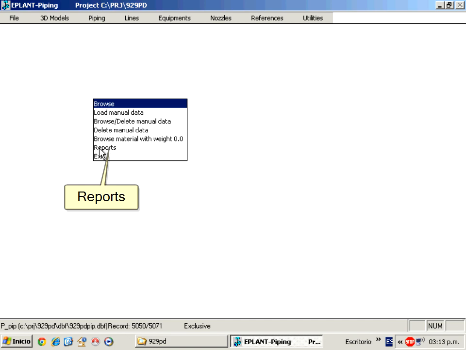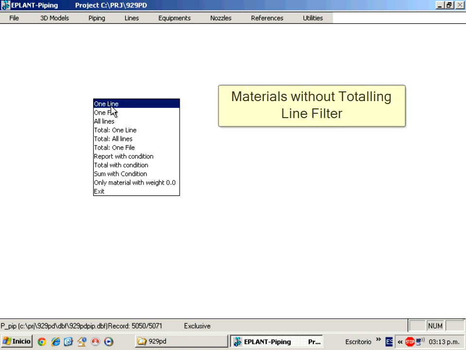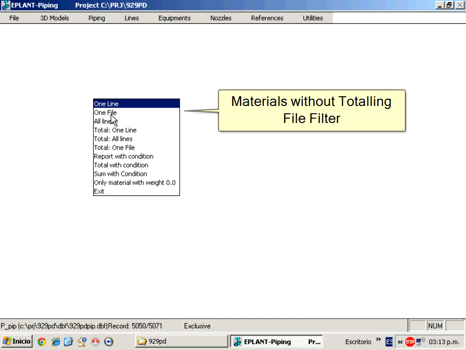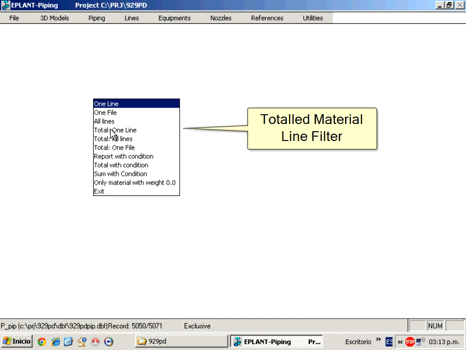In the specific case of the project material only, several common filters are already in place. This option generates the report of a line with each material quantity without summing them. That is, each 5 segments with their length. This one is the same, but for whole 3D models. This one generates the report of a line with total quantities. In the advanced tutorial, each one of these options is explained in detail.